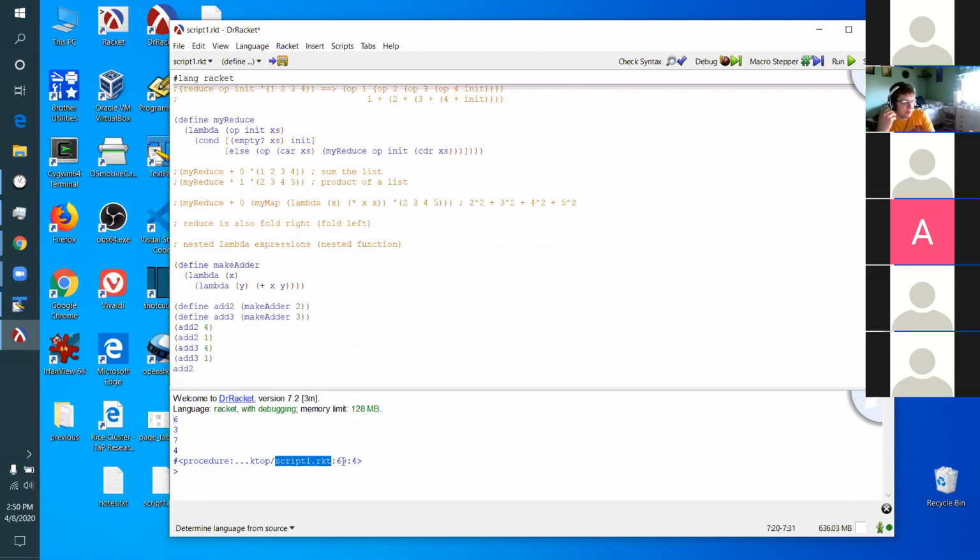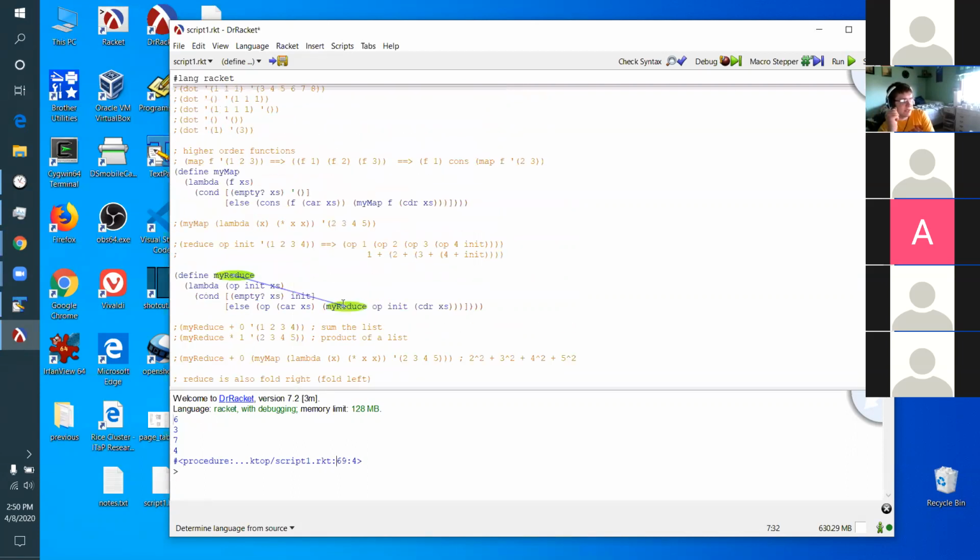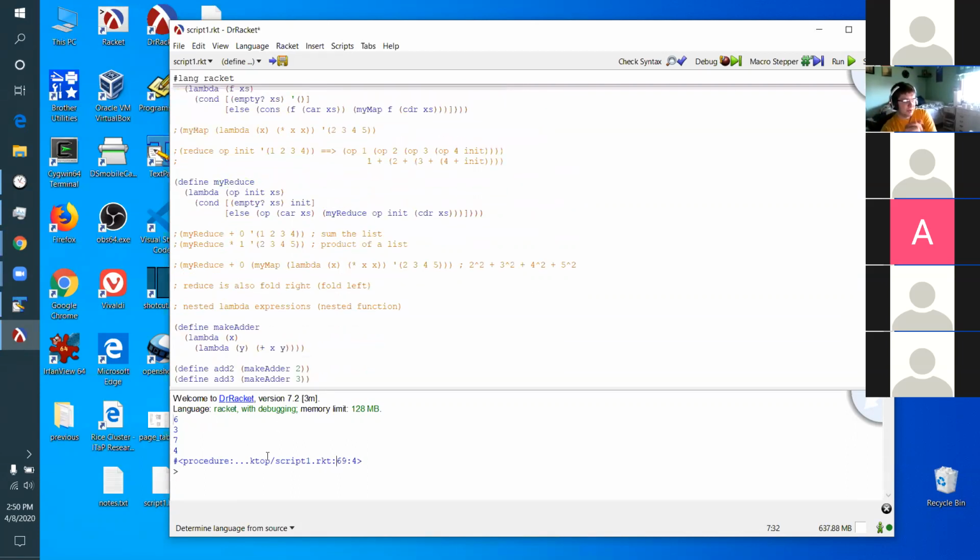I think it's telling us what line number it is. I think, is it? Yep. So it's actually kind of exactly doing what we did in our code. It's pointing to the code.